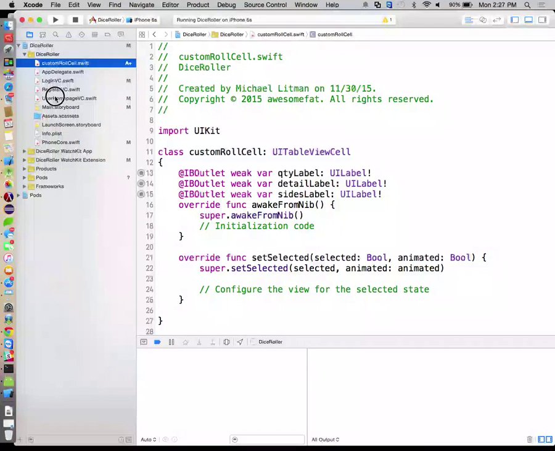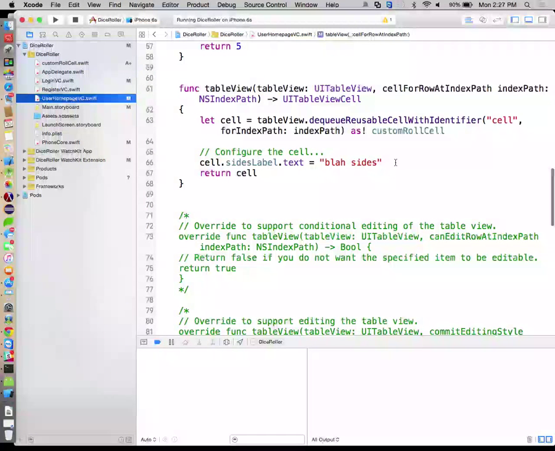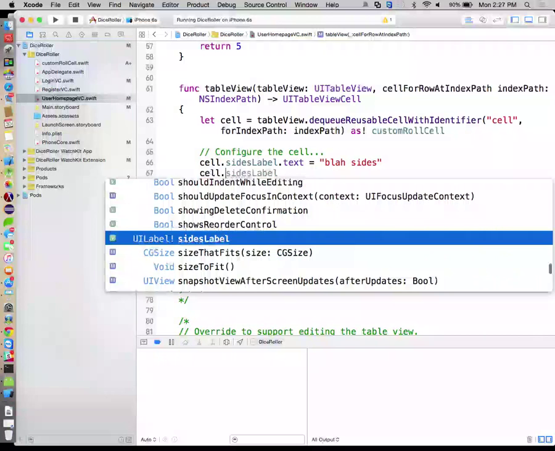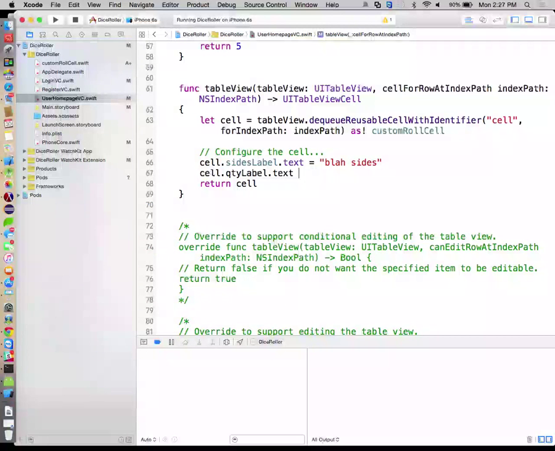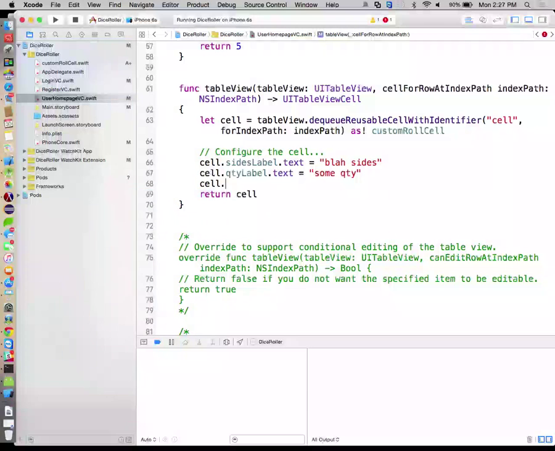So now back into user homepage VC. So now I should be able to say cell.quantity_label.text is equal to some quantity, and then cell.detail, what do they call it, detail label, I think. That's my version of it. Dot text is equal to woot. So 3 different values will go in there.